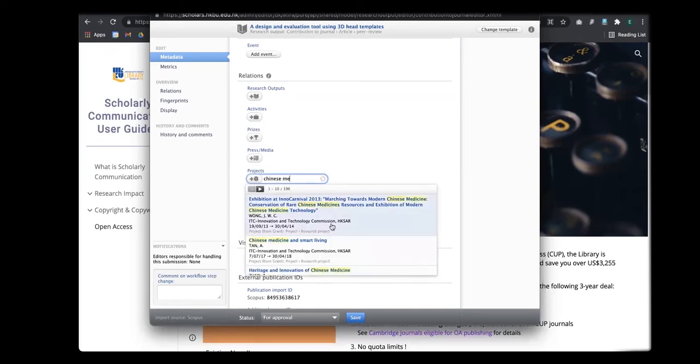So let's say, for example, you happen to be working on this particular Chinese medicine and smart living project under the ITC. This is one of the grants that you successfully got from the government, which is already created in the system. You can add a relation to that. So you can link this publication record to that particular project.